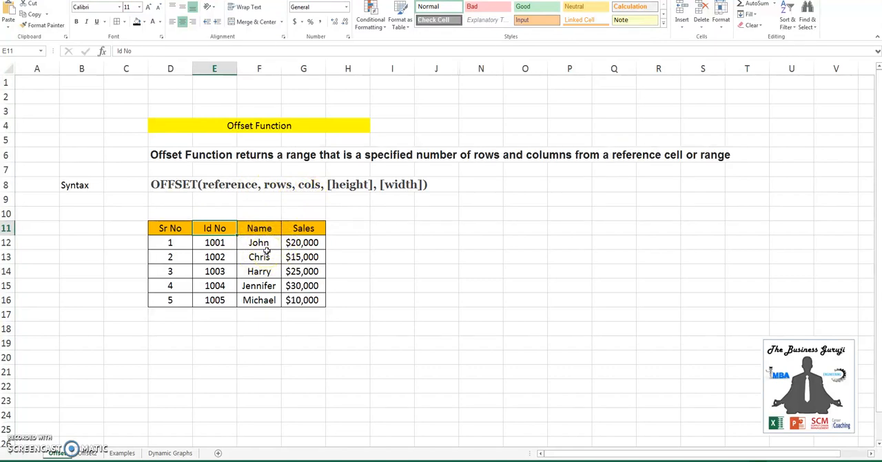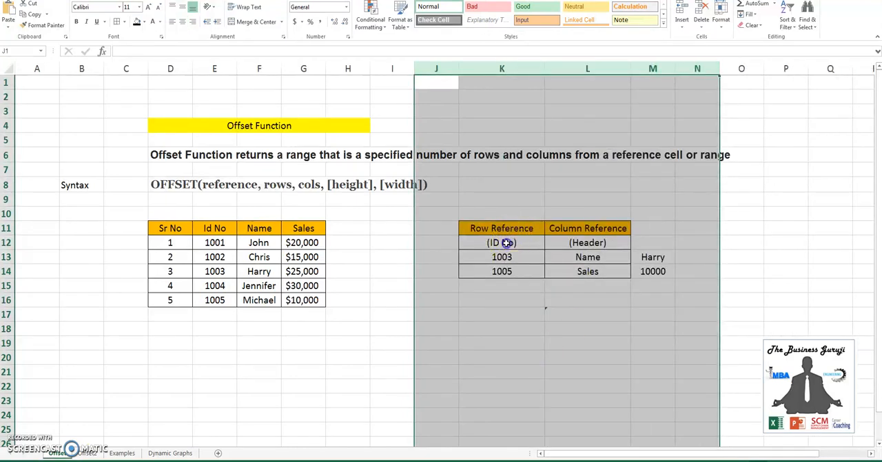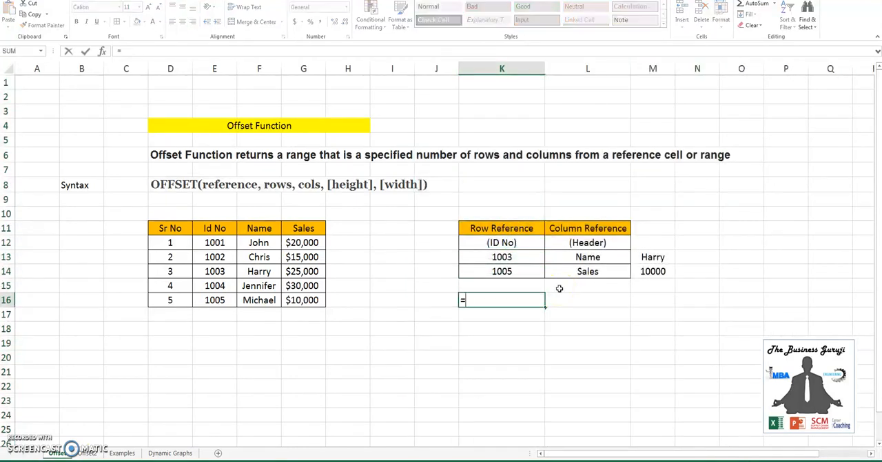Let us see this by a quick example. Let me unhide these cells. Equal to offset. I will select E11, I'll freeze it. I will offset this by 1 and 1. My answer will be John. So if I offset the rows by 2, it will go from 1 and 2 and it will move to Chris. So my answer should be Chris.